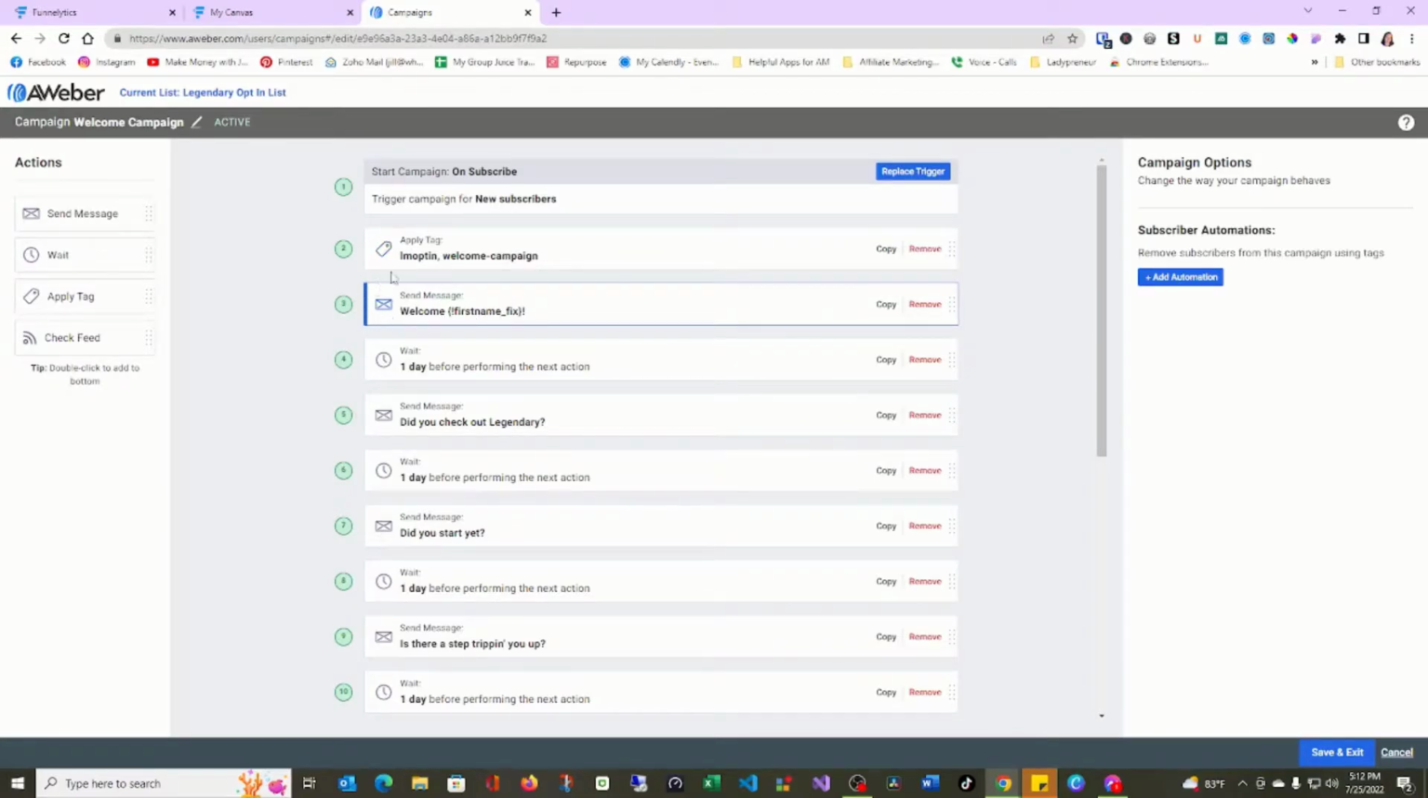The next thing that's going to happen is they're going to receive this email right here. You can see how this email is set up. In the subject line, it says welcome first name fix, which means it's going to say welcome and have their first name. This is just the little code that tells the email to replace what's there and put their first name in there.